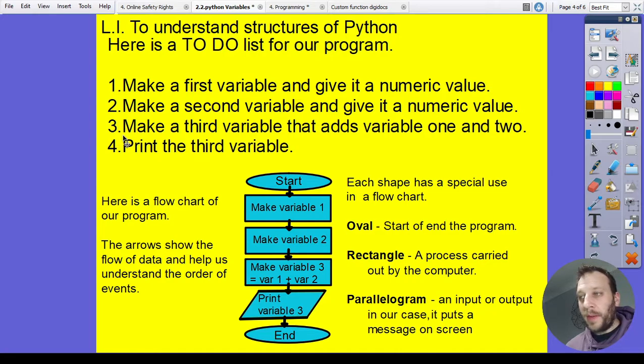On the third line, we're going to make a variable that adds variable 1 and variable 2. So the variables we made on lines 1 and 2 are going to be added together on line 3. And then line 4, we're going to print that third variable that has added them together. So you can almost look at it as this flowchart. So instead of having it as a list, we could look at it as a flowchart. We start at the top, then we make variable 1, we make variable 2, we make variable 3, which is adding variable 1 and variable 2 together, and then we print variable 3, and that's the end of our program.